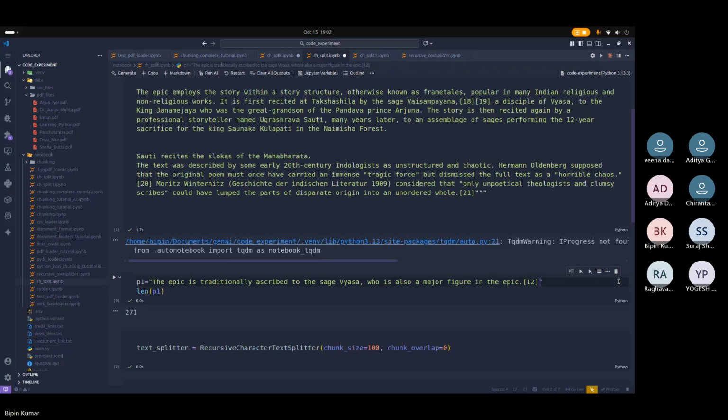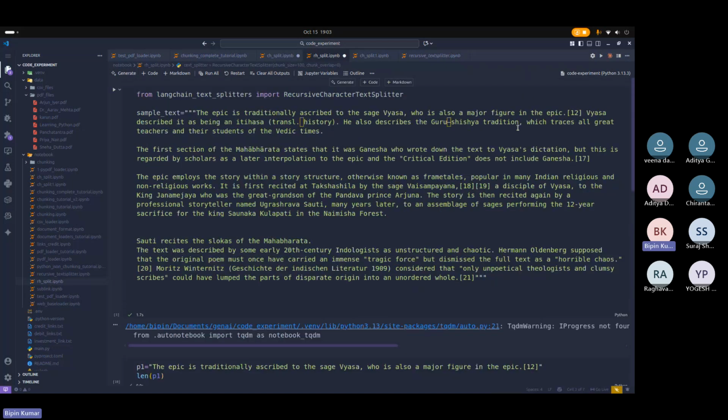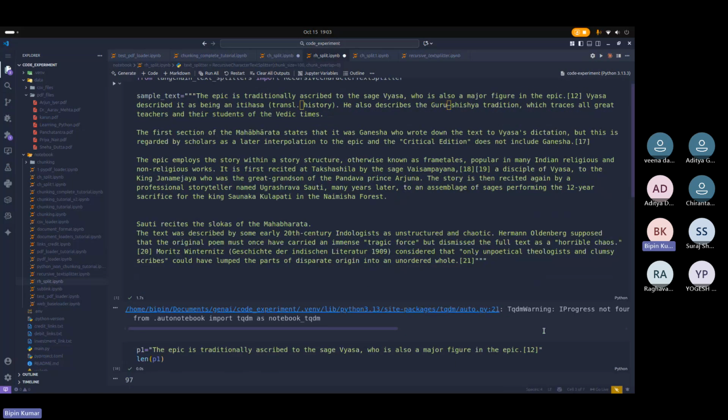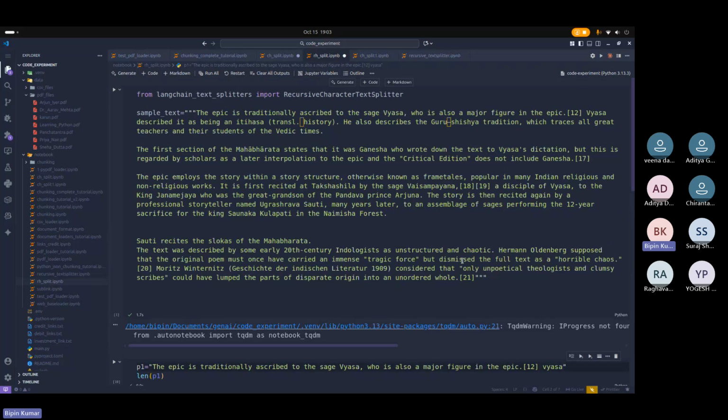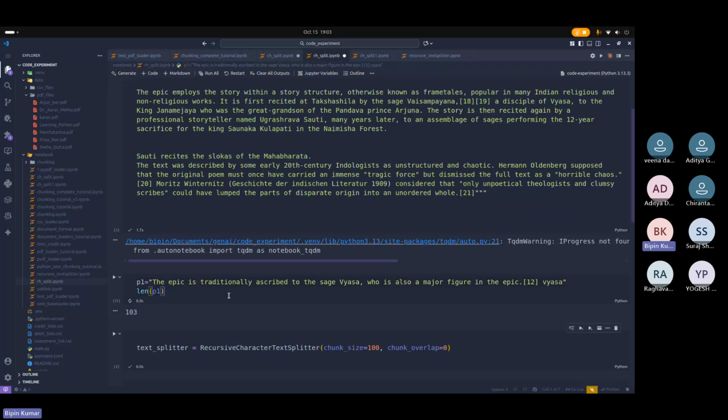Again, I will try to check the length of this. So this length is 97. Okay. This length is epic 12. Sorry, Vyasa is also there, right? Vyasa. Okay. Here in this case, the first line is till Vyasa. If I check the length, this length is 103.